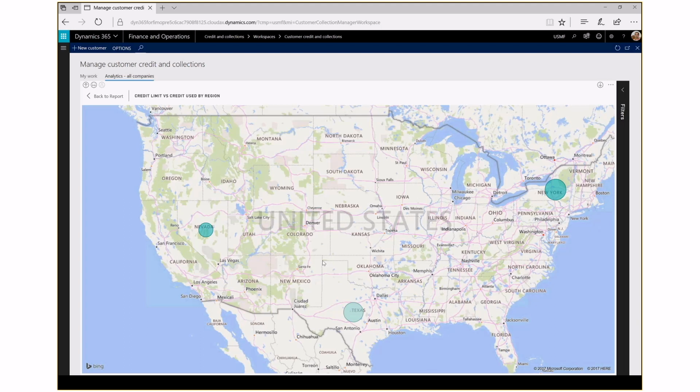Sorry, let me open this up again. When I click on the circle, there's an option to drill down into Dynamics 365 for operations, the aged balances list page, where the list page is now filtered with those customers that were present in the Texas region. And now I can do a detailed evaluation.